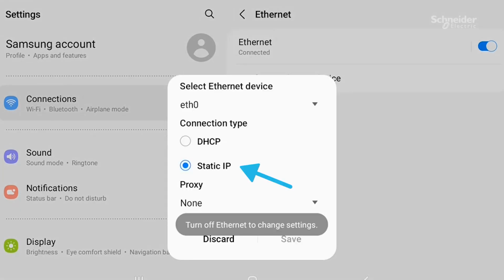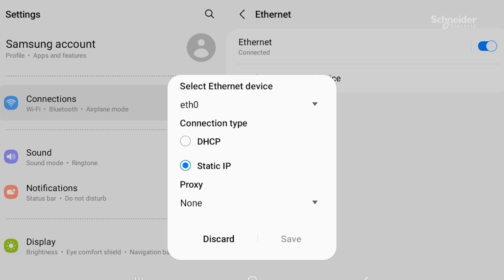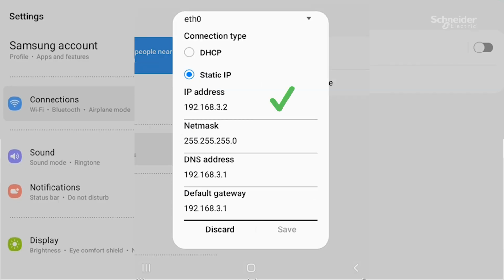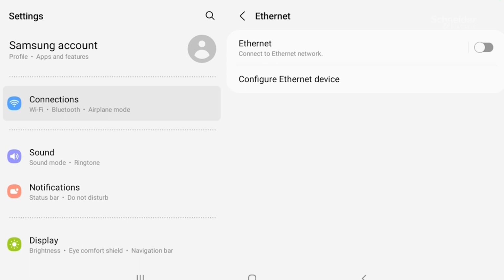Enable the static IP and then tap on it to open the settings fields. And then click Done and then Save. And lastly, go back to the Ethernet button and enable Ethernet.